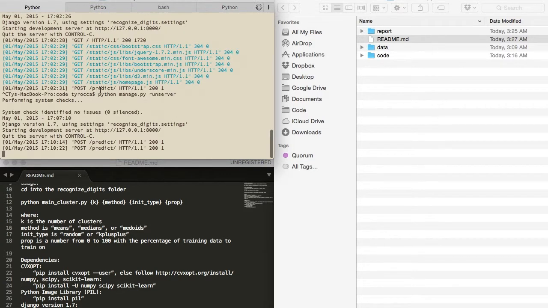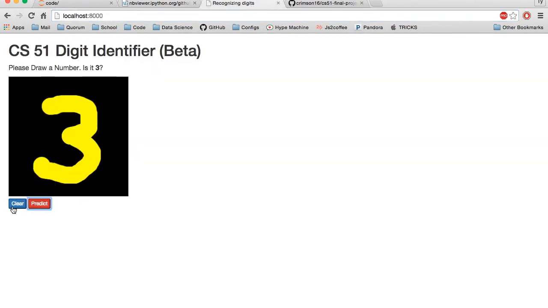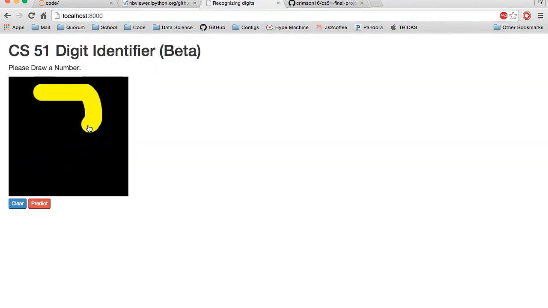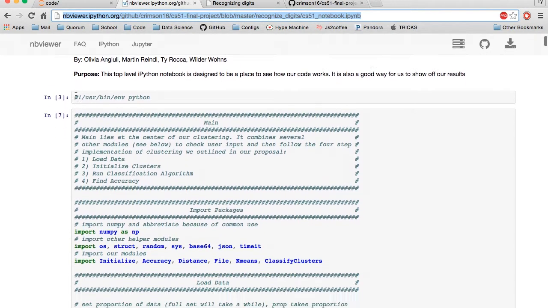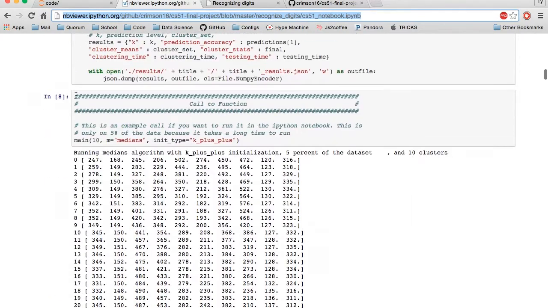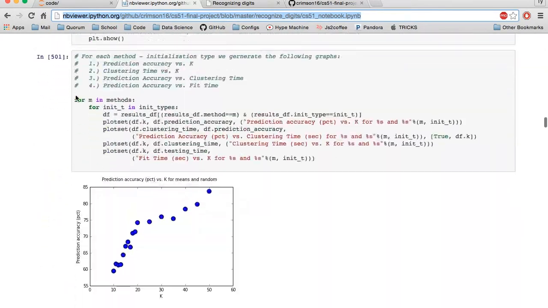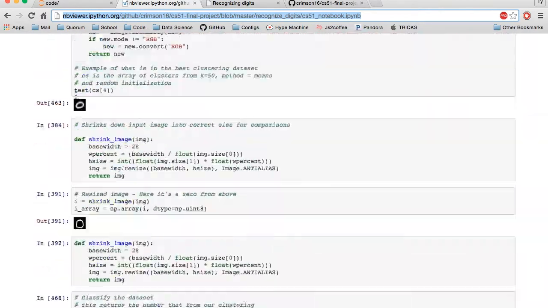We also built a Django framework for a front-end environment to recognize the digits. Here you can see me input a 3, and the code will predict a 3, which shows that we have an accurate code base. We also have an interactive IPython notebook that allows you to see what our code outputs in a top-level view. You can see all the graphs, all of the data, and how we classify image inputs through the top level.